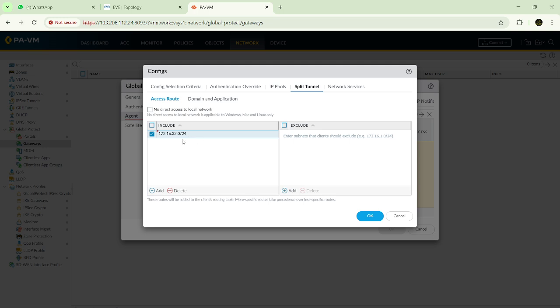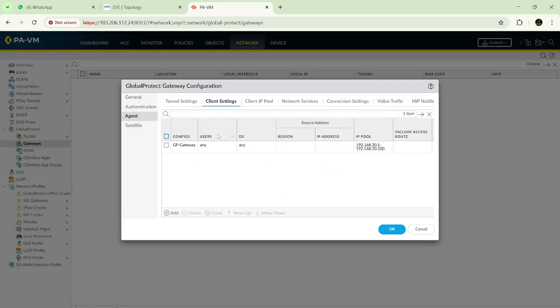Included means whenever you mention any subnet in the include, Global Protect will include only this traffic in the GP tunnel. The rest of the traffic will flow through your physical adapter. If you are excluding, it will exclude that particular traffic from the GP tunnel and everything else flows through the GP tunnel. I'm not including or excluding anything, so I'm going with a full tunnel. So these are the things that we need to configure.